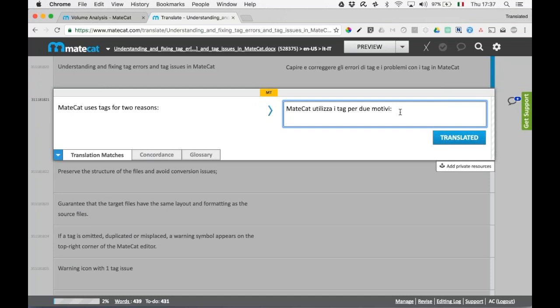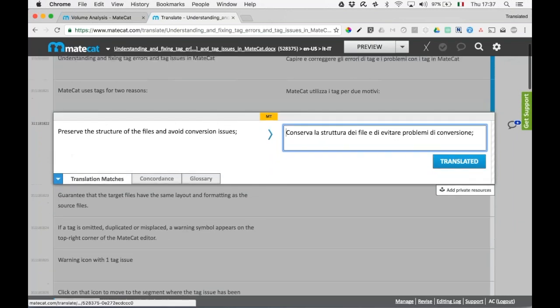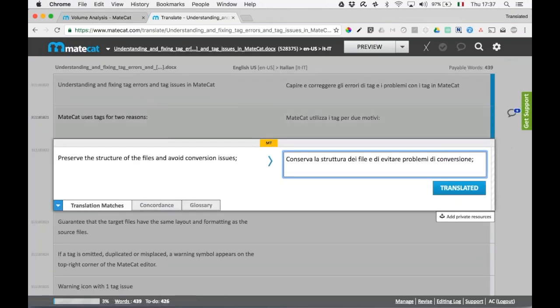That's perfect. It comes from machine translation, but it's a very good translation. So what I'm going to do is just click on Translate. Now you get the idea. You get the suggestion, you fix it, click on Translate, and move on to the next segment.